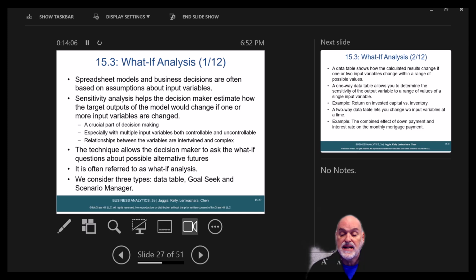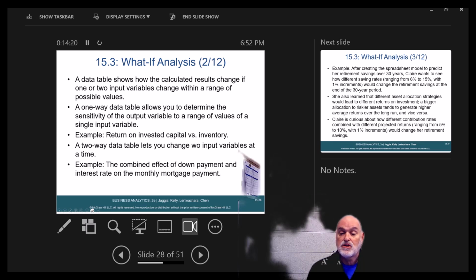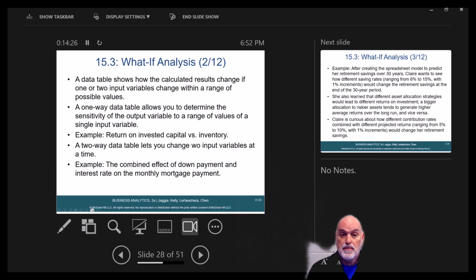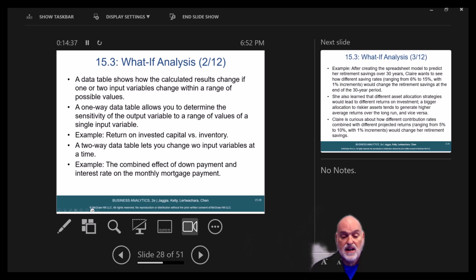We consider 3 types: data table, goal seek, and scenario manager. A data table shows how the calculated results change if 1 or 2 input variables change within a range of possible values. A one-way data table allows you to determine the sensitivity of the output variable to a range of values of a single input variable. Example, return on invested capital versus inventory. A two-way data table lets you change 2 input variables at a time. Example, the combined effect of down payment and interest rate on the monthly mortgage payment.